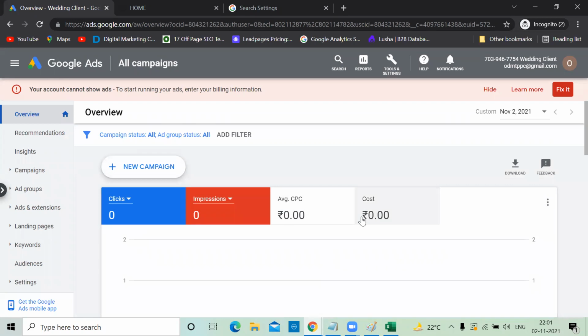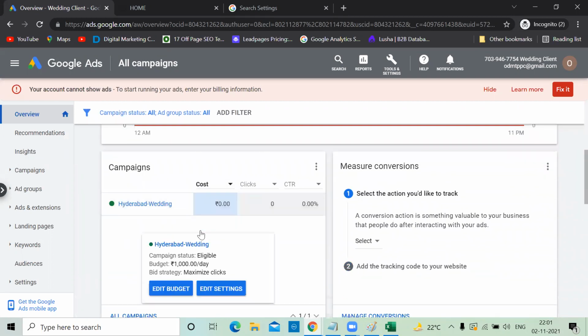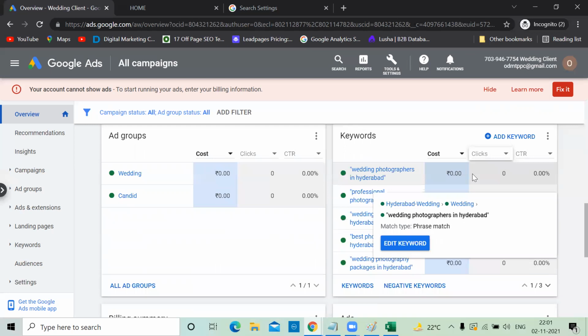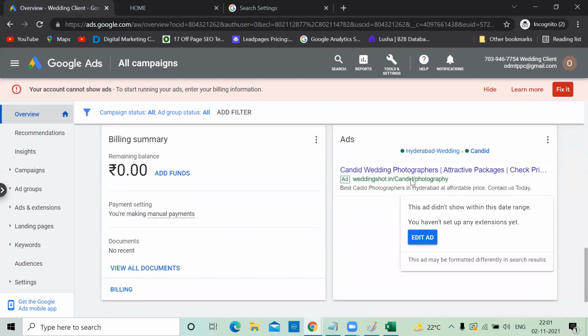In the next class, I'll be mentioning some budget. Then I will show you how my campaign worked and what the drawbacks are. You will see how the campaign is working, whether you got any conversions or not, how ad groups are performing, how keywords are performing, total amount, how your ad was.